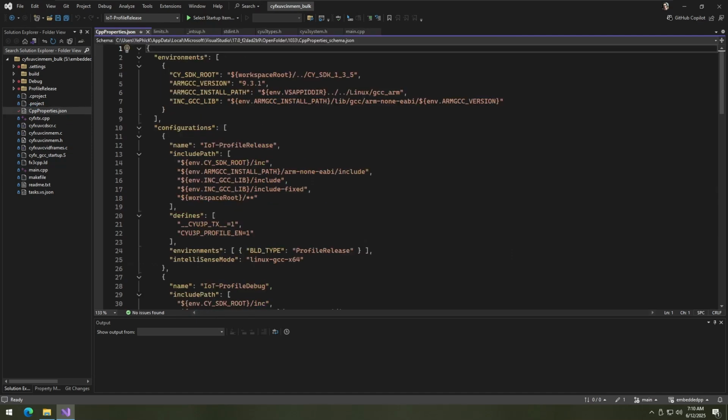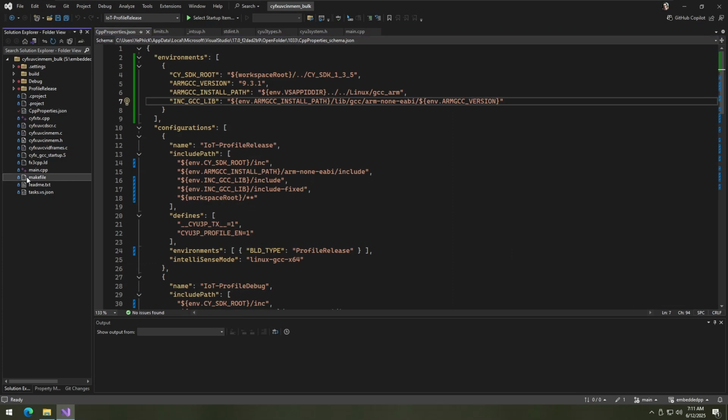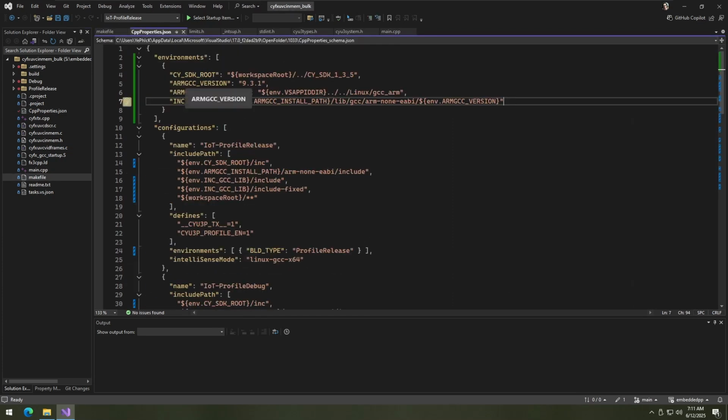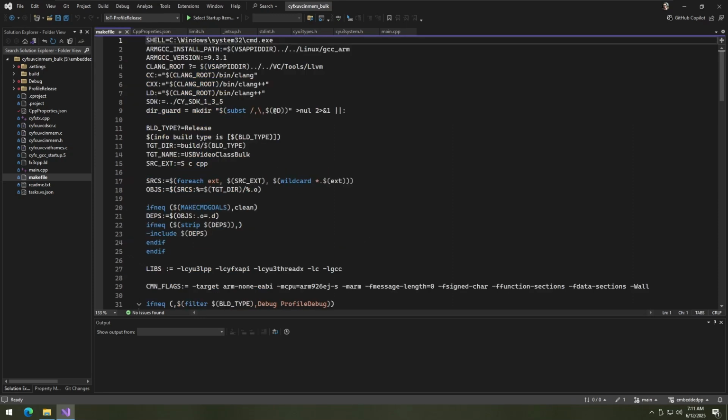Okay, yeah, so what we are achieving now is a parity between what we have in here in our IntelliSense setup and what we have in a Makefile. In fact, look at this. We do have CY SDK root, ARMGCC install, and these are being set here, but we can just say set it only if it's not already set. And this one should also be set if it's not already set.